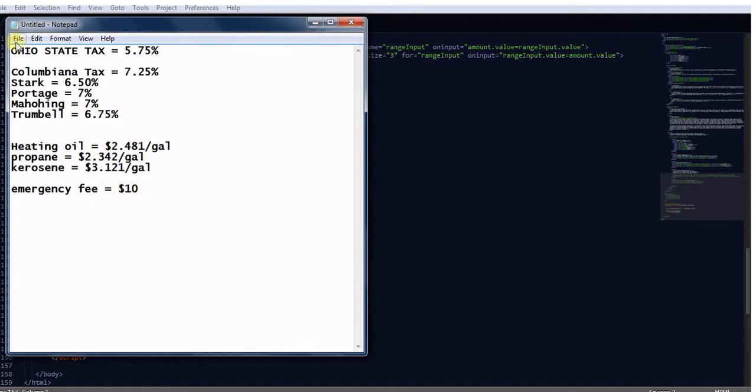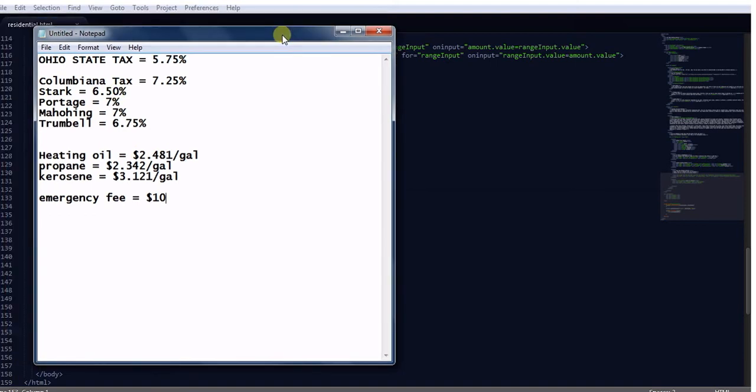And here's the Ohio state tax. I'm not from Ohio, I just happen to pick on a state that's cold. But anyways, here are some counties in Ohio that this guy does service to, these 5 counties. And here are the corresponding tax rates for each of these counties. So we need to be able to incorporate this in our calculations.